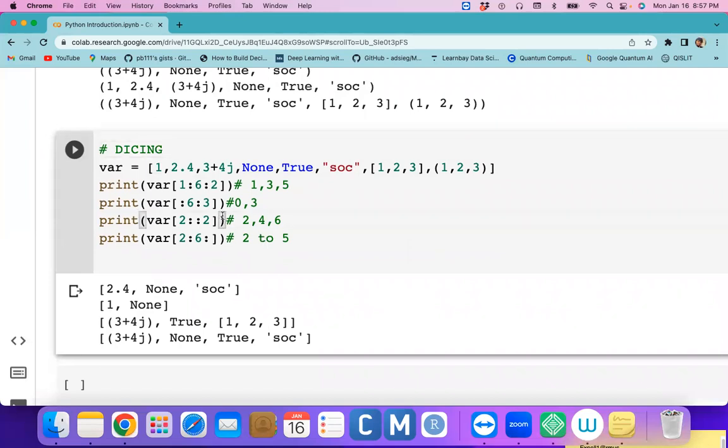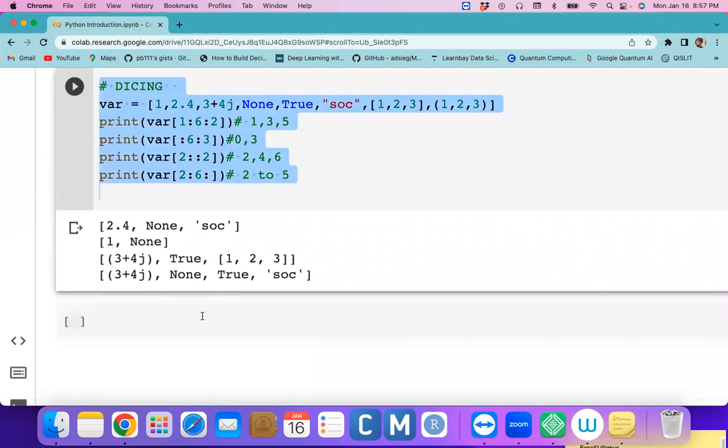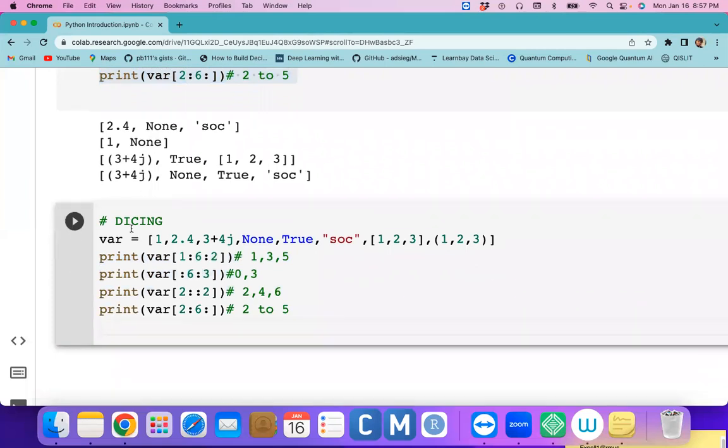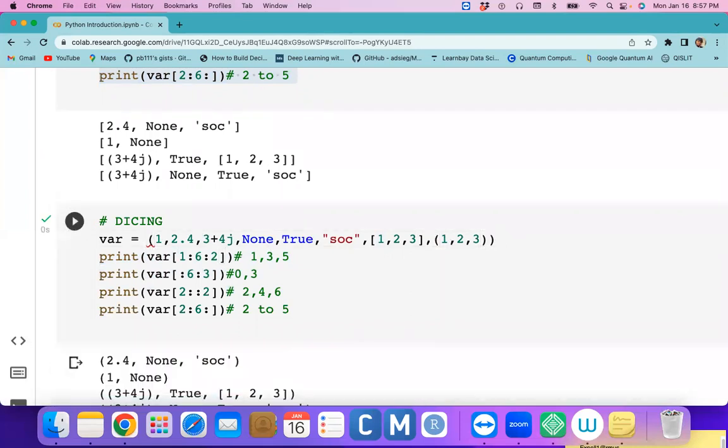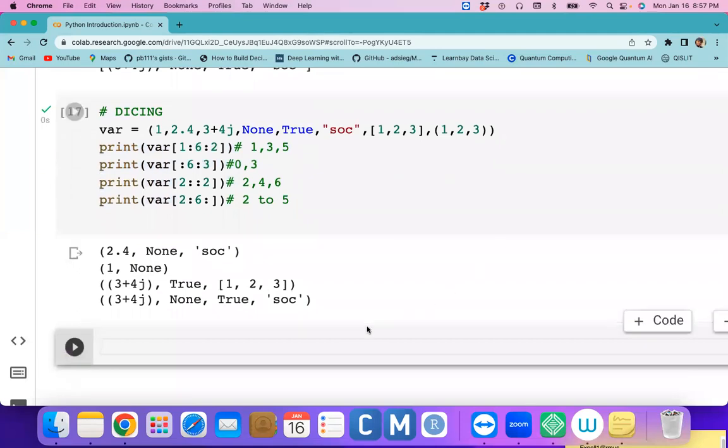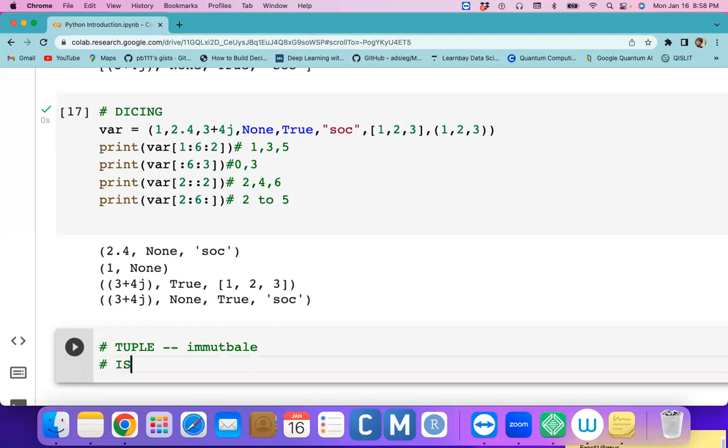Any difference as of now? No difference. Guys, do you know any difference between the tuple and list previously? Yes. What is that? List is mutable, tuple is immutable. That's a good assumption. Okay, so tuple is immutable. What is immutable? Let's discuss now. And list is mutable.